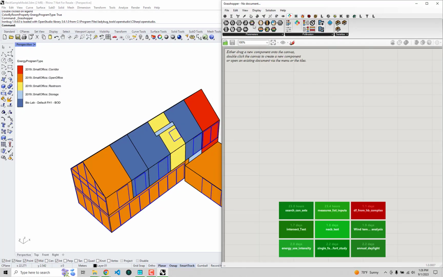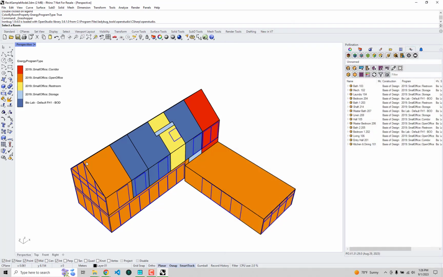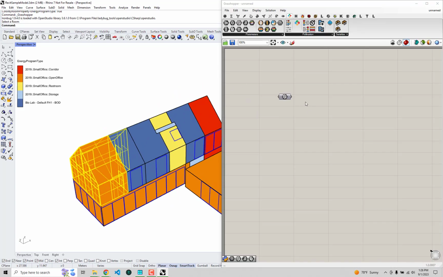So just to give you a really quick sense of how that works, let's say I'm going to bring in a couple of rooms here. Let's see, I'm going to use this PO room parameter. I'm going to set one room, and let's say we're just going to change this room over to use the program of, let's say, our default FH1 BOD.